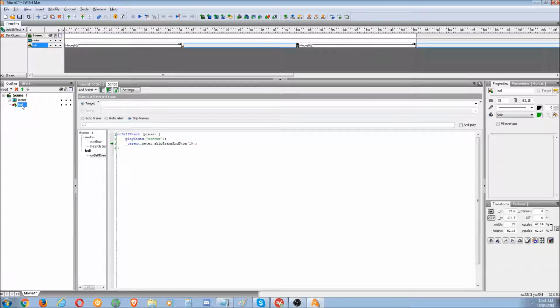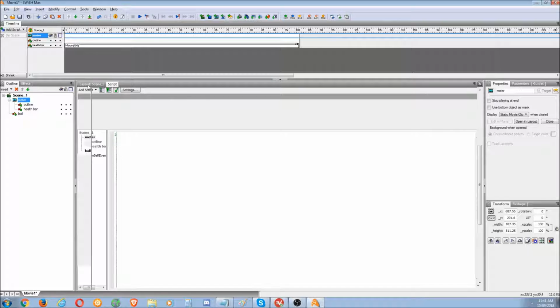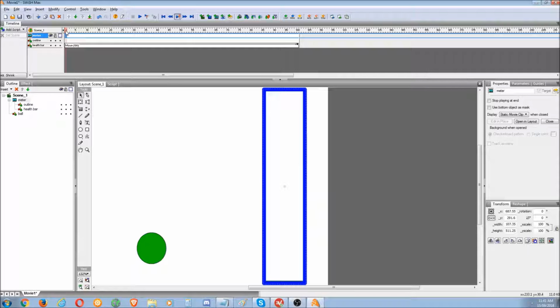So every time you click the ball, it's going to skip 10 frames forward on the meter movie. It starts out here, as you can see, the meter. Now 10 frames, it will go there. So if you click it, it will go from 0 to there because it's skipping 10 frames in the movie clip. Every time you click, it's going to go up 10% or so. So watch what happens.